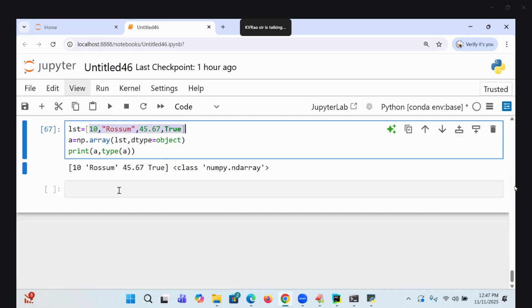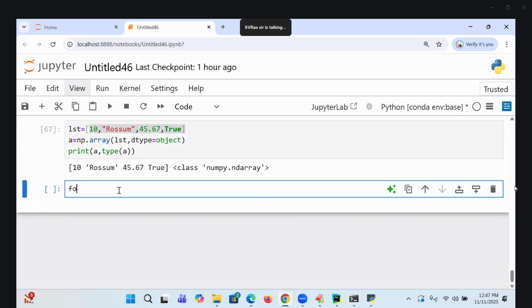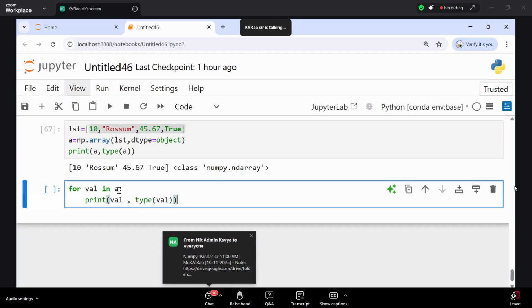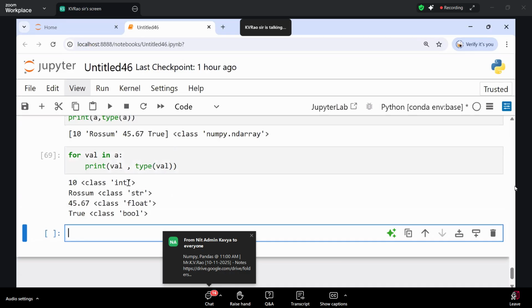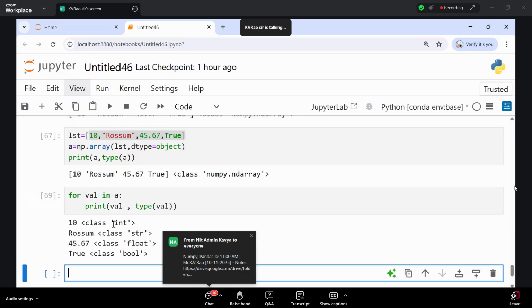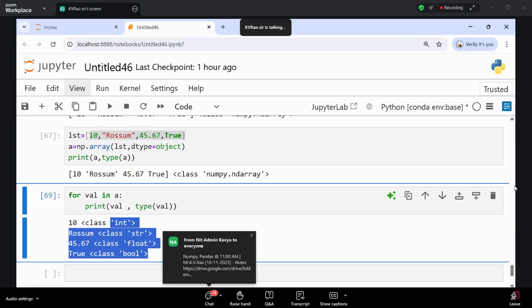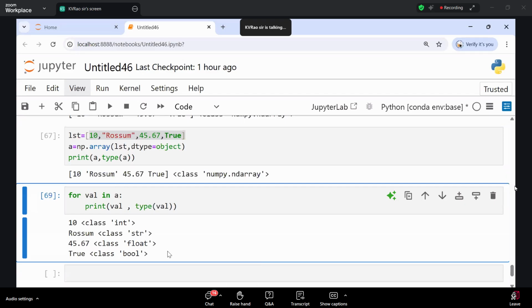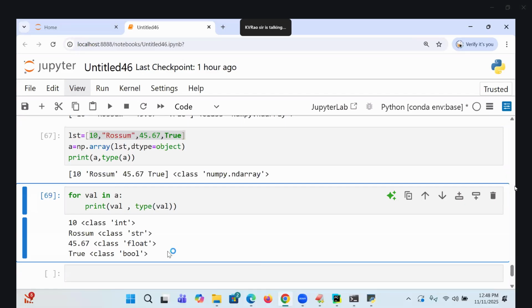Are you getting me? So if you go to this place, for value in A, print of value, comma, type of value. So you see this now carefully. Though I'm organizing like that, they are treated as object only, but when I'm printing, it has different types only. So different elements I'm organizing in an ND array, but all of them are treated as which type only? Object type only. Is it clear or not clear?